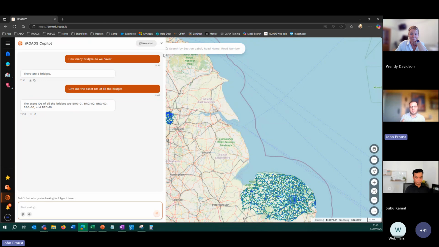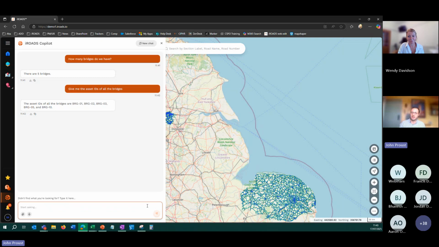So each customer has their own environment. The environments don't mix between customers, and they certainly don't mix with the outside world. So this is in no way connected up to the internet. No data gets sent outside of our kind of walled gardens, and it all remains secure. So it's really critical, as these kinds of features do start coming into systems like iROADS, that we're really careful about that data security piece.